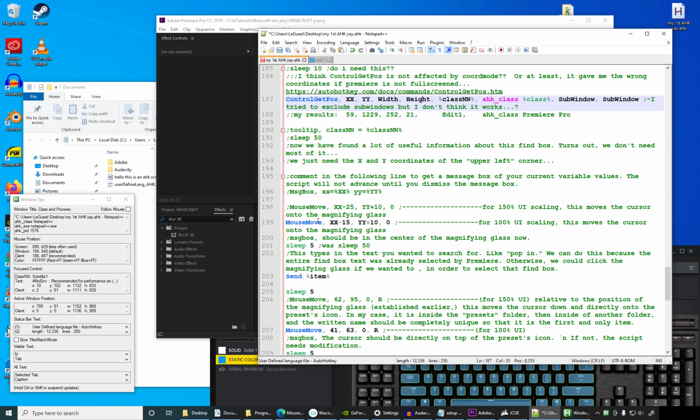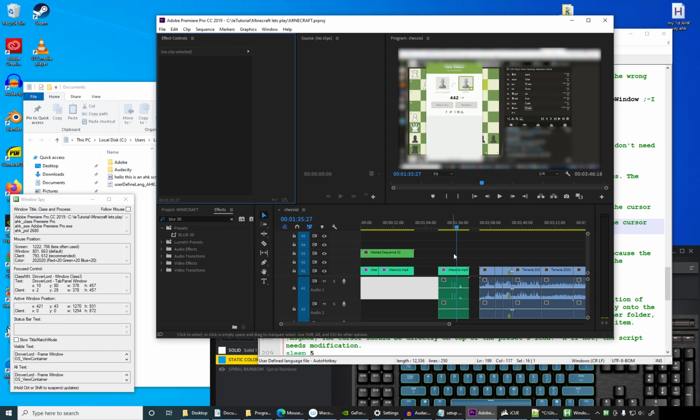Okay. And then it will move the cursor to those coordinates of the upper left corner, subtracting 15 from the X and adding 10 to the Y. And those two numbers are what you might need to change to get this working for you. And this is supposed to move the cursor onto the magnifying glass. Alright, so let's see if that happens. We're going to press F4.